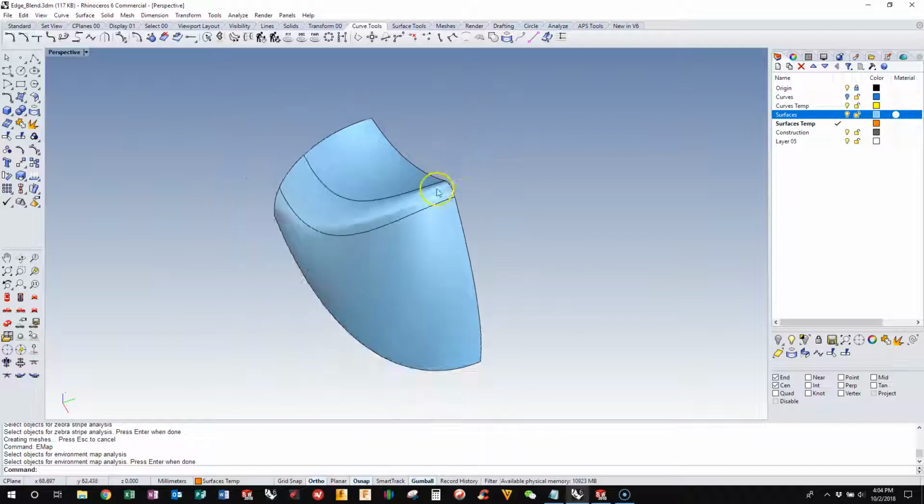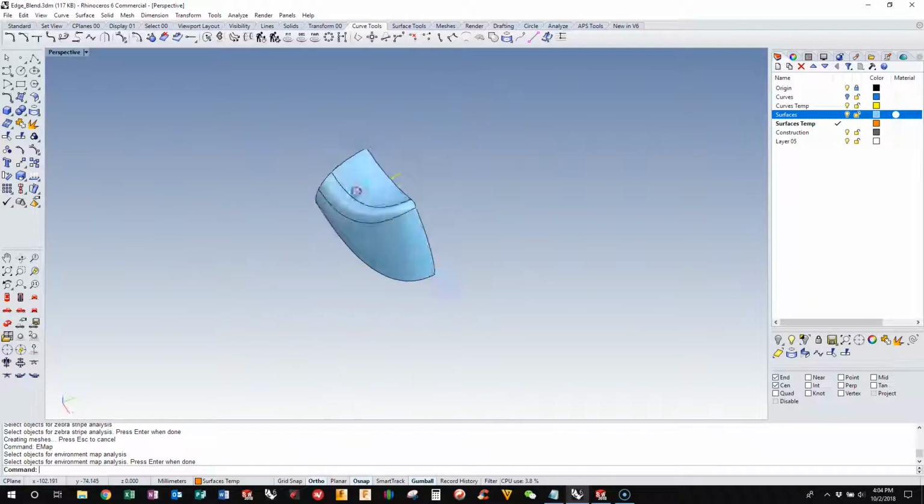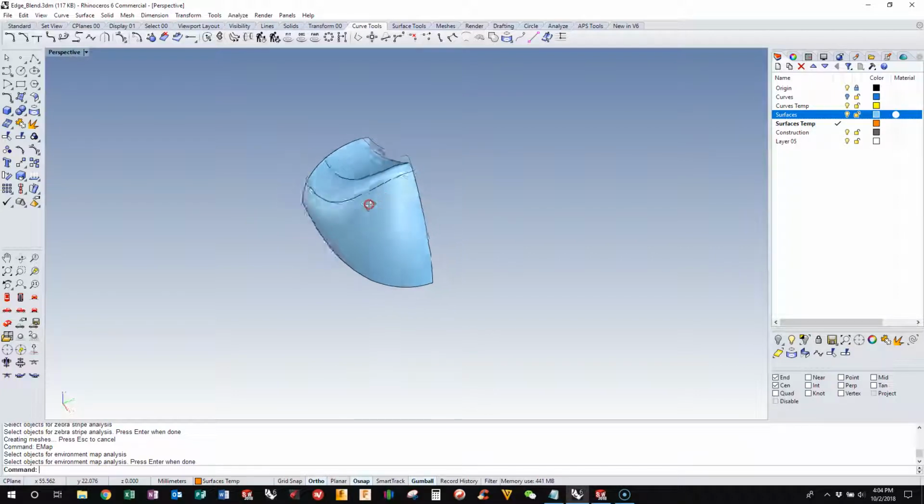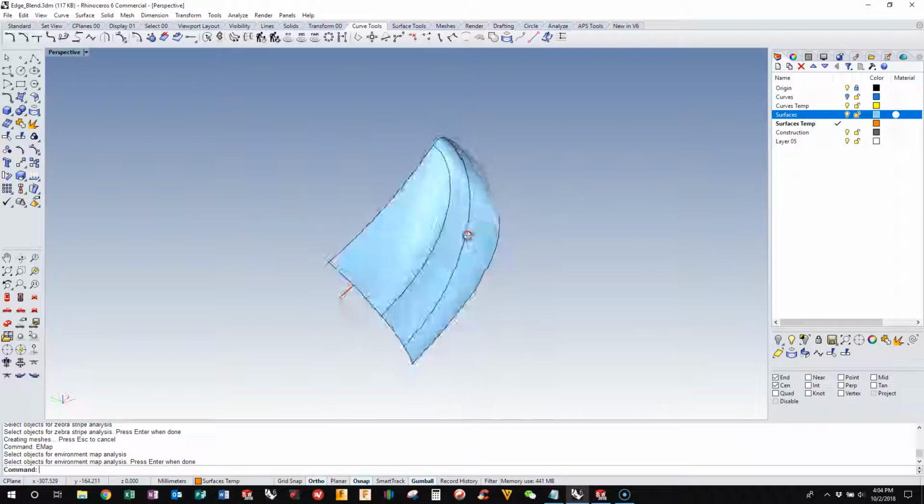We can mirror this over, and if it's not perfectly matched, we can actually trim these back, match them on the other side, and then do the same procedure. But for now, I think this is good enough.